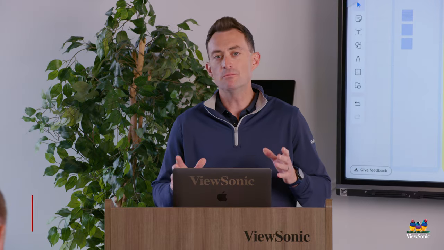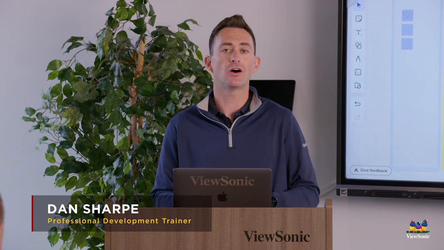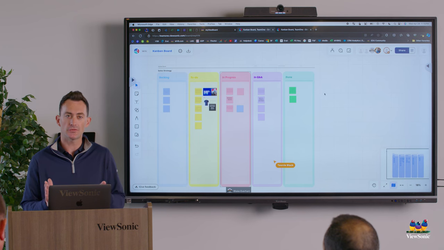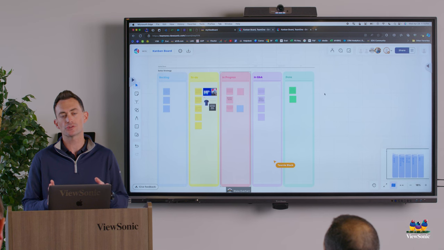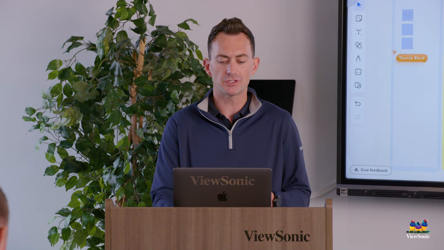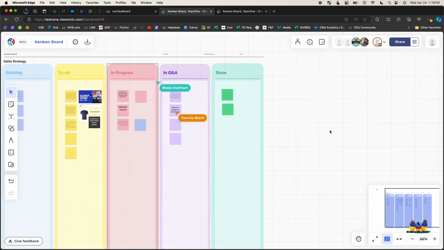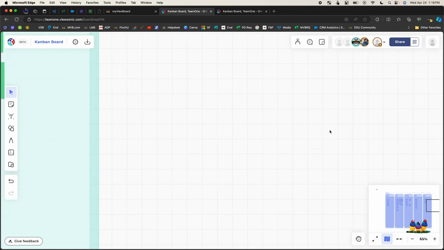So in this TeamOne board, we used a template, and in that template, it automatically created sections for us. And really these sections were created just using shapes. So let's explore what shapes do and how we can use that to help us organize our team board. So let's zoom in here a little bit, kind of get a blank area.